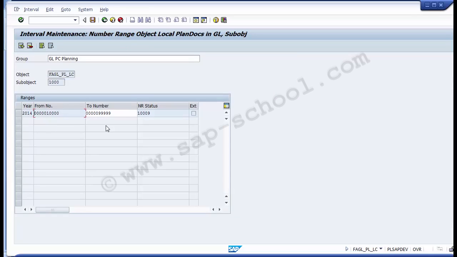Once you move on to the next screen, what you need to do is go to this insert line option over here, and as you click onto the insert option, you can see insert just above the group. I click onto this insert over here, and the system takes you to the next screen. So over here you can put your number ranges.